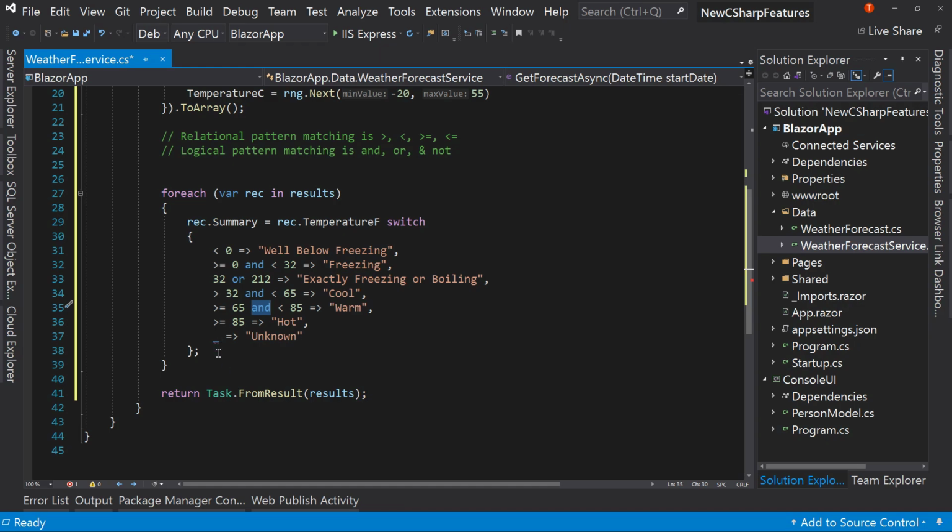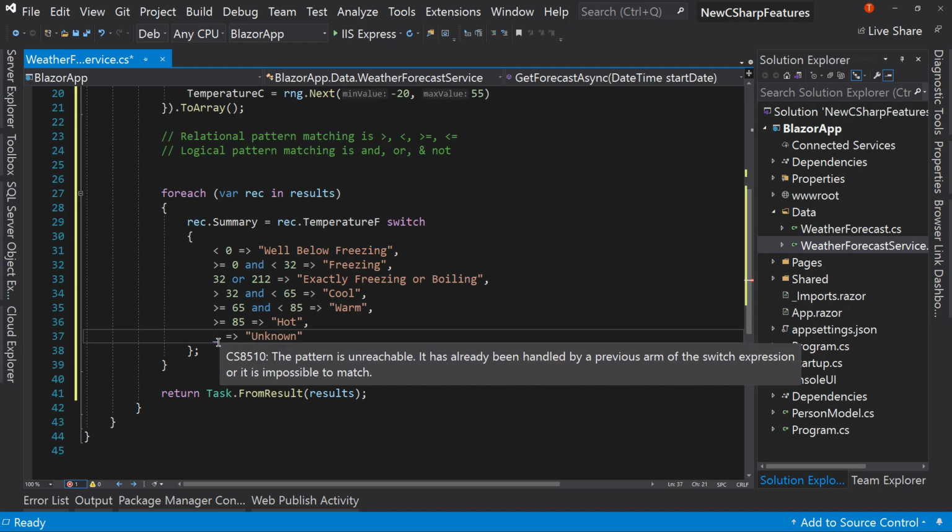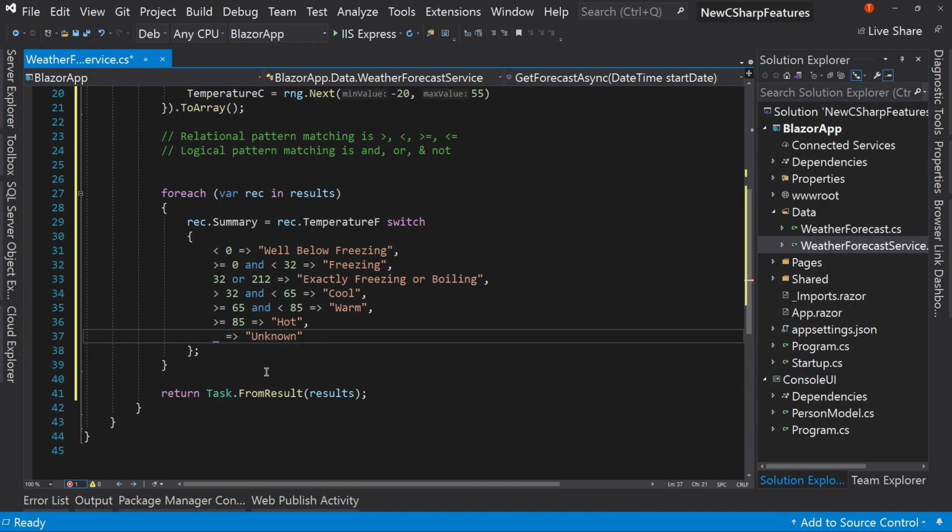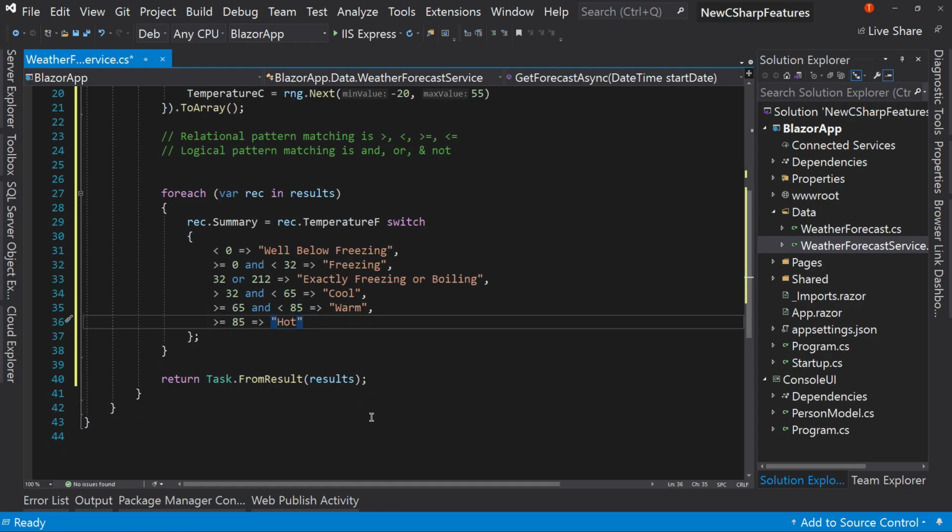And before we do, actually notice, you can hardly see it, but the squiggly here is under the discard character because this pattern is unreachable. It's already been handled by a previous arm of the switch statement, or it's impossible to match. Because we have greater than or equal to 85 is hot. Therefore, we can even get rid of our discard pattern because there's no need for that last case statement, that last option, which is the catch-all, because we've already caught it all. We've got less than 0, we've got greater than or equal to 85, and there's no gaps anywhere in here. Therefore, we don't need that discard pattern.